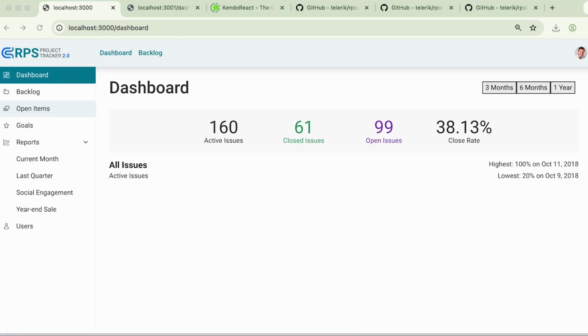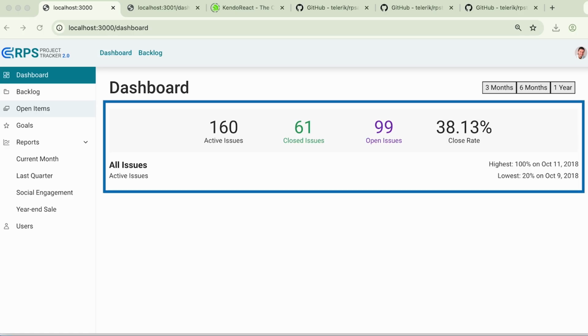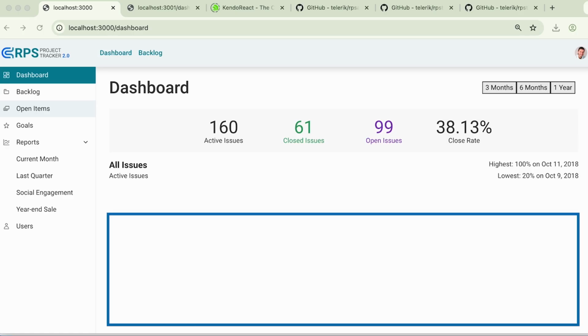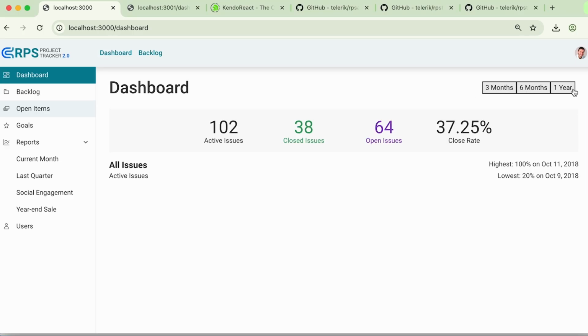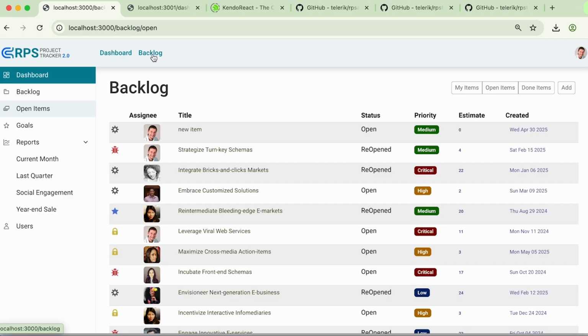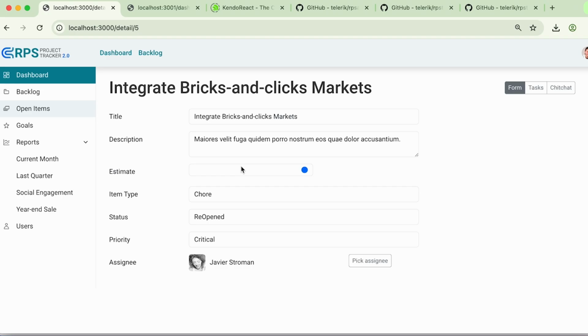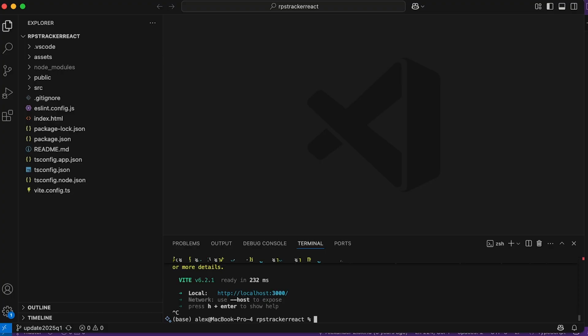And here we are at the application. We already have the dashboard page and some issues that are active here, but we don't have the chart yet here on the dashboard page. Our filtering is working, so that's good. However, we don't have the combo box or the users that we also need to add to the filter. So we're going to work on this page, and we're also going to work on the backlog page and the details page as well. To get ready for the next few chapters, go ahead and open the RPS Tracker React project in your editor.